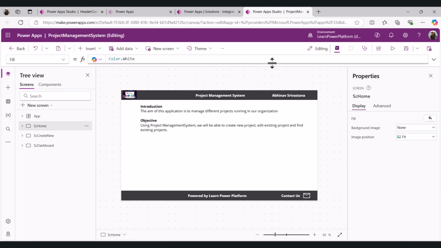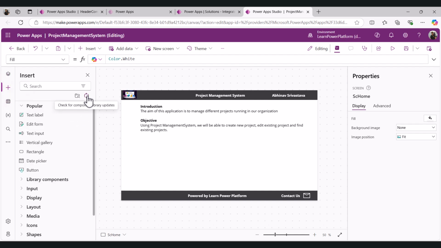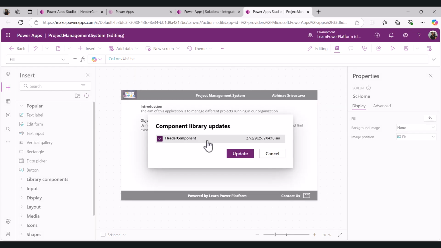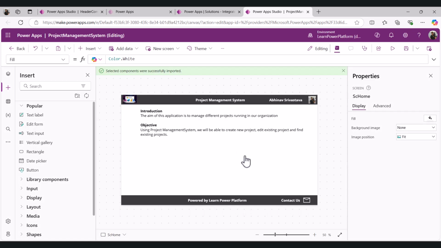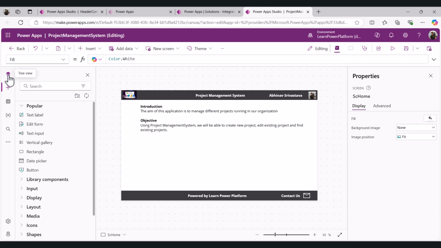So our app is already open, right? In order to see the updates, you have to click here, go to Insert, and check for component library updates, right? Header component. This has been updated just now. Just click on update. As soon as you click on update, you will see that this image has been added here in this header component. It means the header component has been updated.